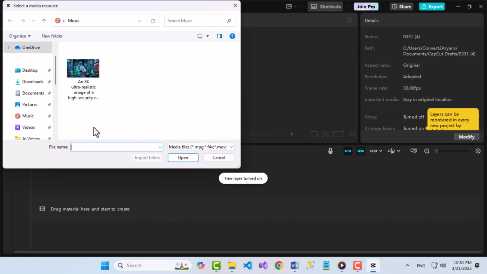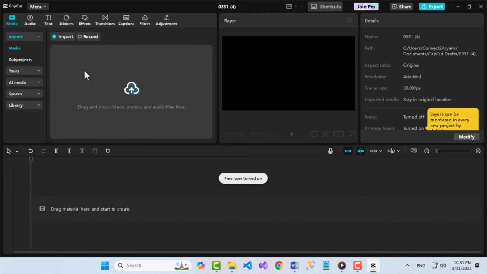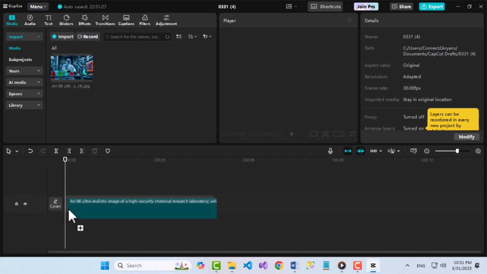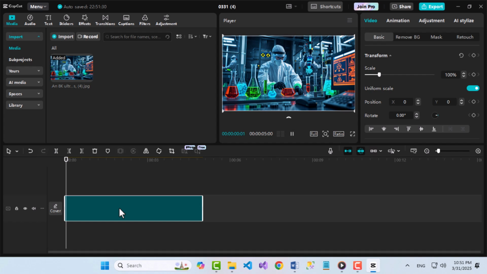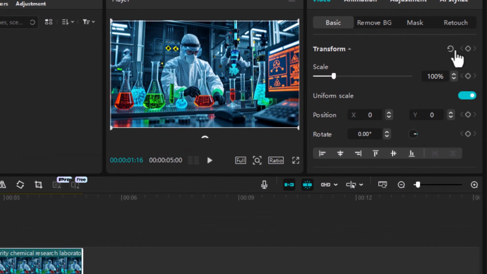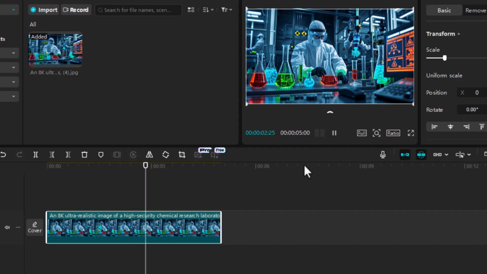Click on Import, then select the image you want to zoom in on. Drag and drop the image onto the timeline. Select the image in the timeline and make sure the playhead is at the point where you want the zoom to start. Now, go to the Transform section in the right panel. Click on the Keyframe button, diamond icon, to add the first keyframe. This locks the image's starting position.